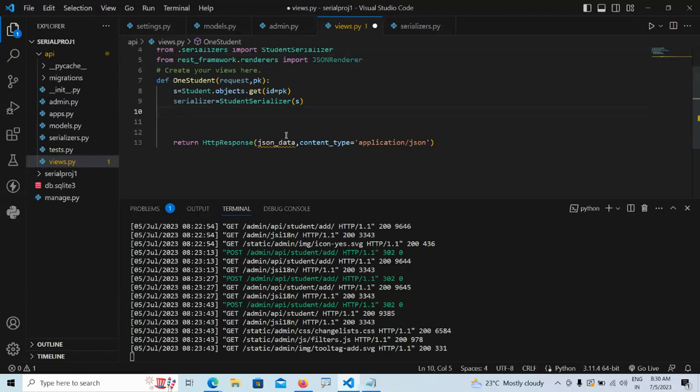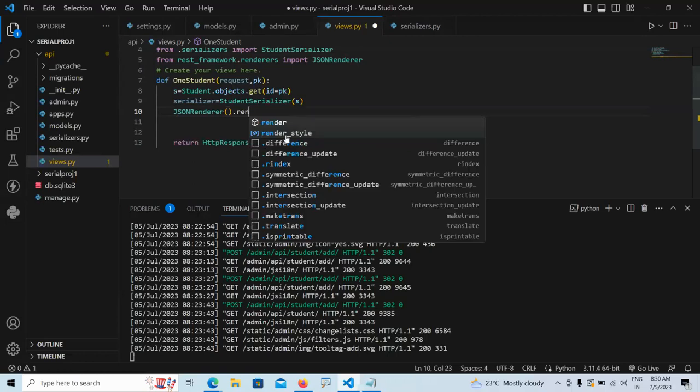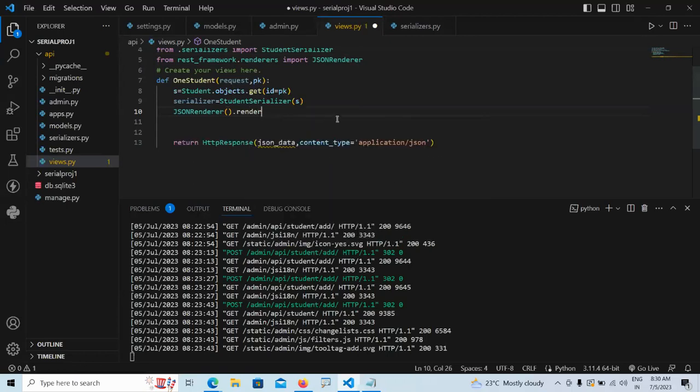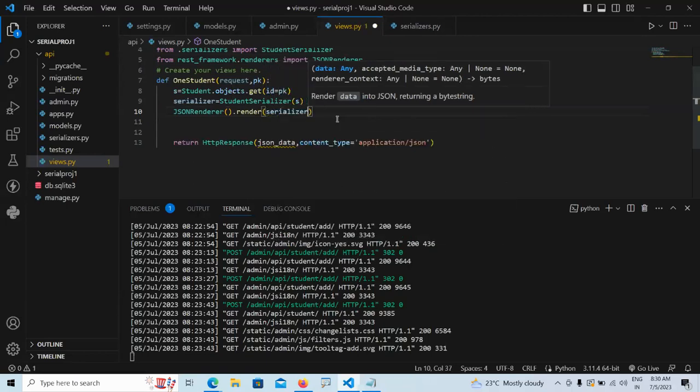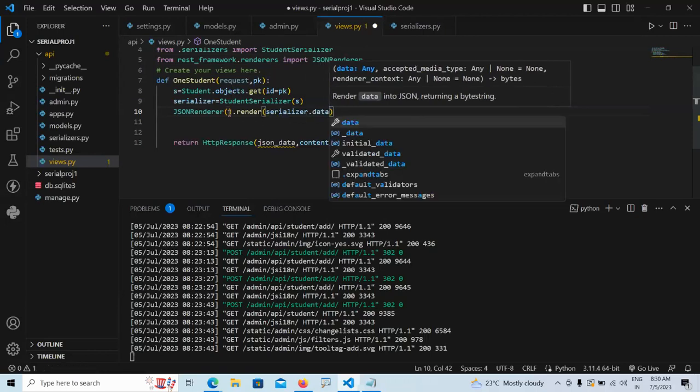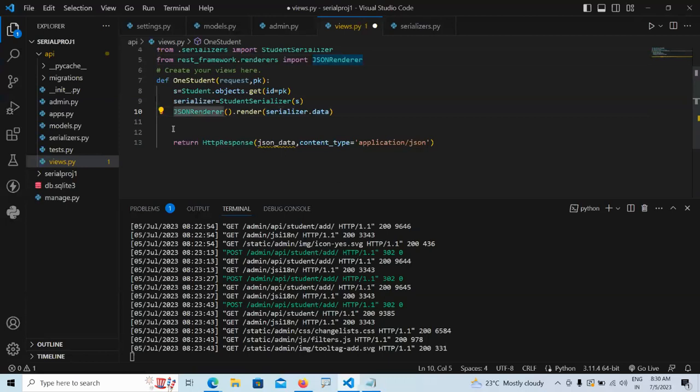JSONRenderer has a method dot render. In this one also I need to pass parameters. Sorry, I need to pass the serializer data. Serializer dot data I need to pass to render. So the final output I need to store into JSON data. That's all. json_data equal to this one.